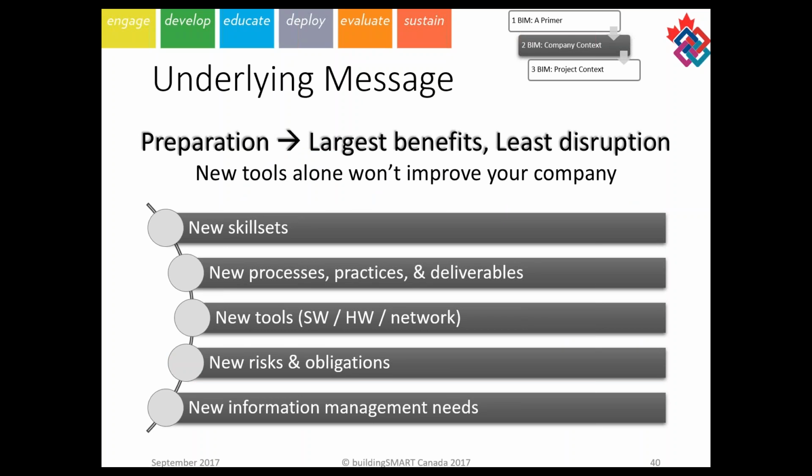So the underlying message in this volume is that preparation is key. Preparation will lead to the largest benefits and least disruption. If you're going to increase the use of BIM in your organization or adopt BIM into your organization, there are going to be changes. Those changes are going to require new skill sets, new processes, practices, and deliverables, new tools. You're going to be facing new risks and obligations, and you're going to have new information management needs. If BIM is any one thing, if you try and put it in a little container, it's information, building information modeling. And so that information has to be treated like a very valuable resource.